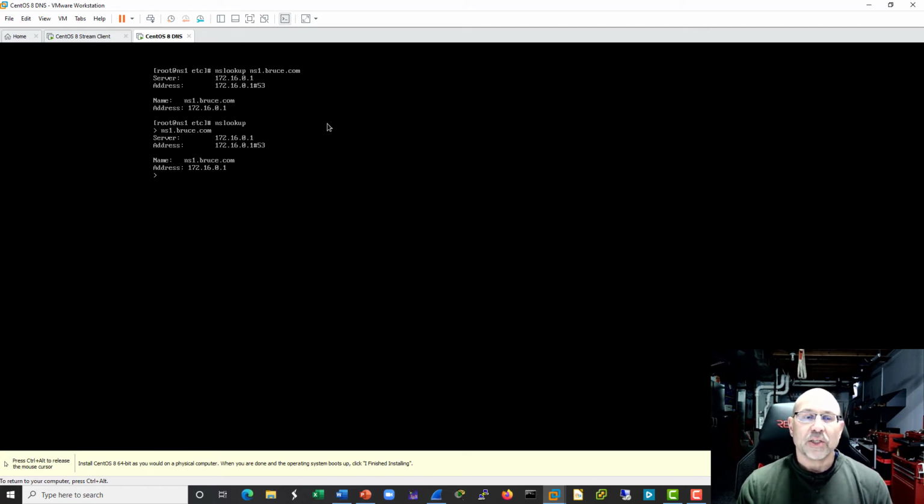All right, so let's do another forward lookup. That's not going to work. Okay, so this comes back with 172.16.0.2, and of course that's correct. So those are the forward lookups.